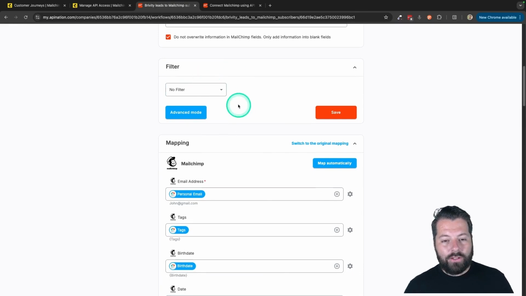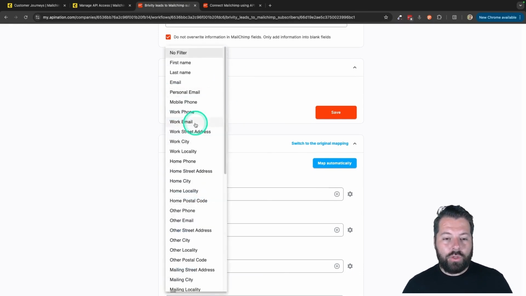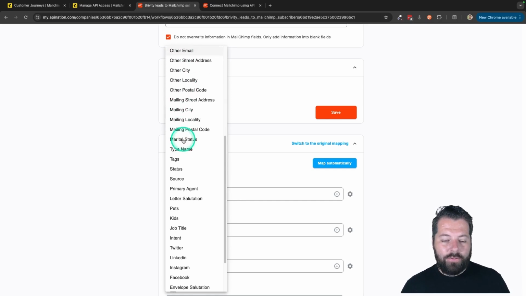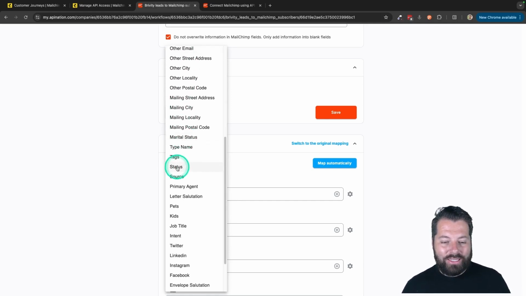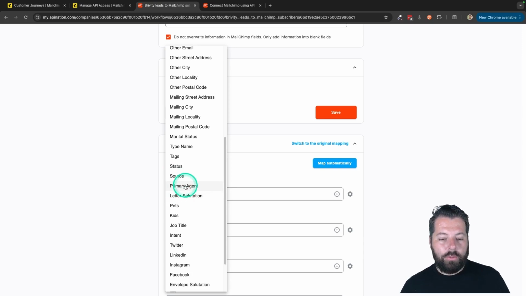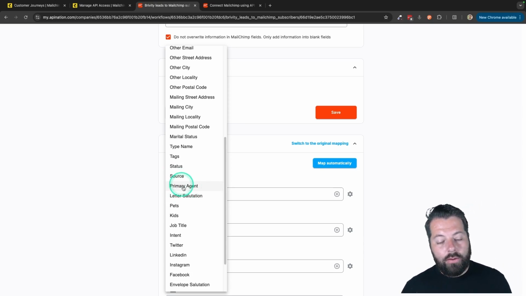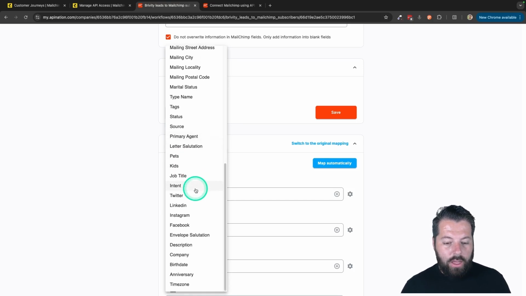One is the filter. So this is kind of a filter tool, just in case you want to filter on anything else. Maybe you're focused on people with a certain status or a certain source in Brivity, or maybe you're focused on people from a certain agent. Maybe you're creating an email list for somebody, for a certain agent here. All this stuff can happen.